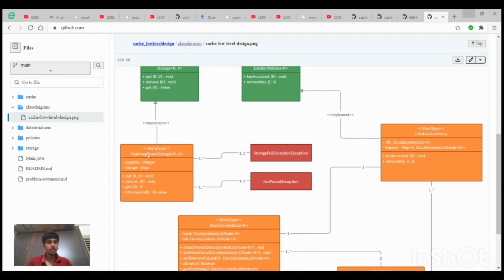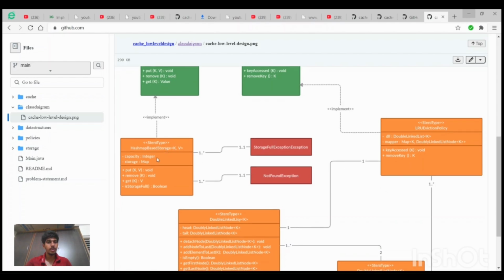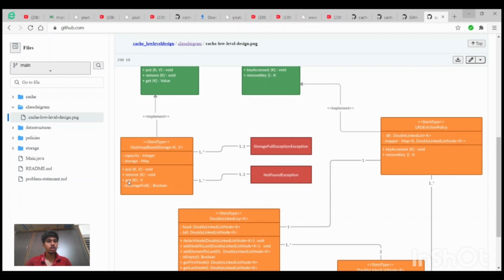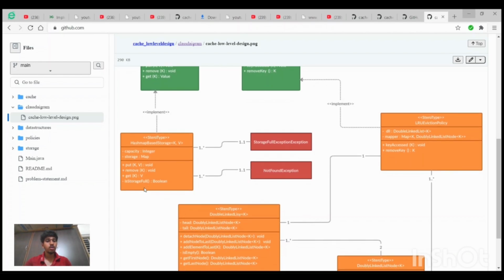Next one is the hash map based storage. It is based on key value pairs. It can perform the following operations. First one is the put operation. It can be used to add the data. And next one is remove. It can remove the data. And next one is get. It can retrieve the data. And next one is storage full. It can check whether the storage is full or not.